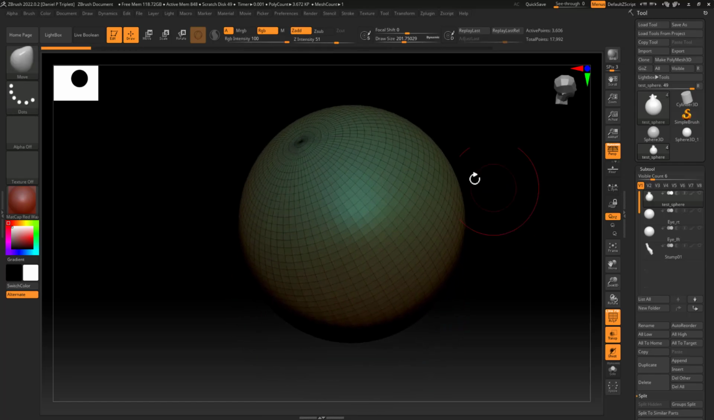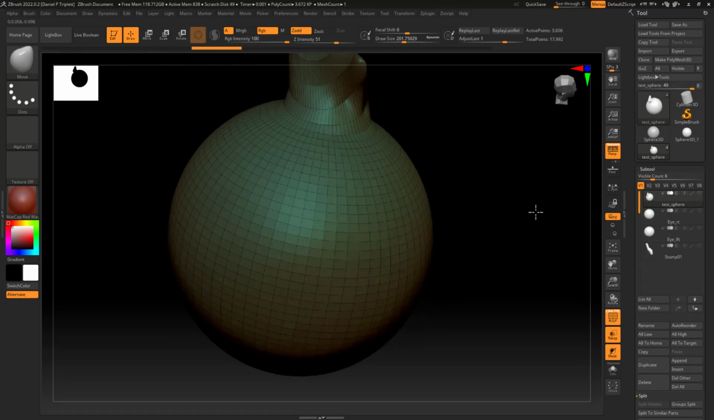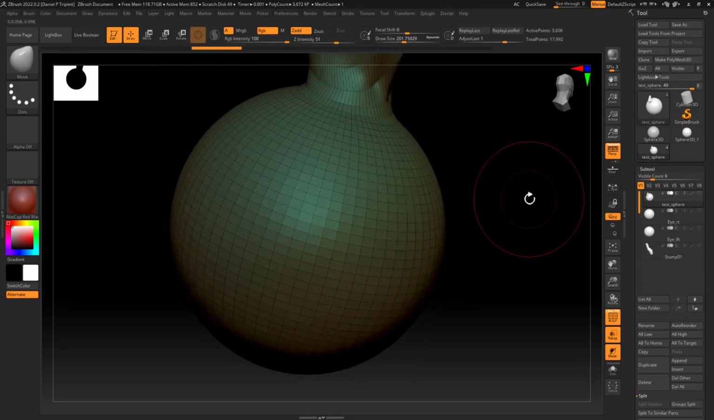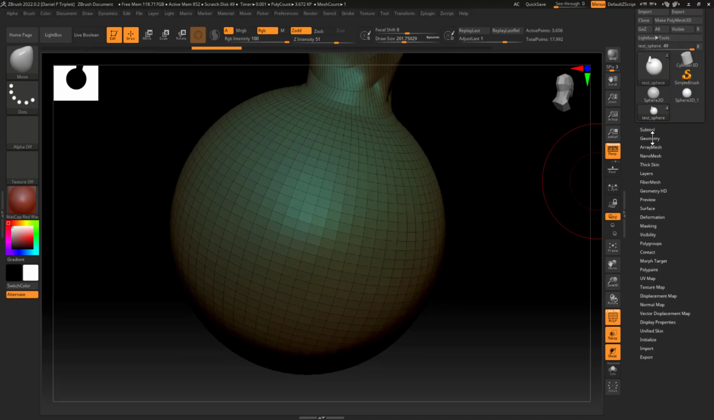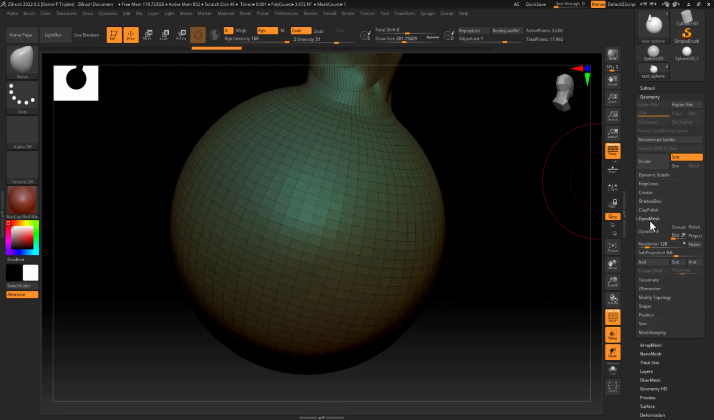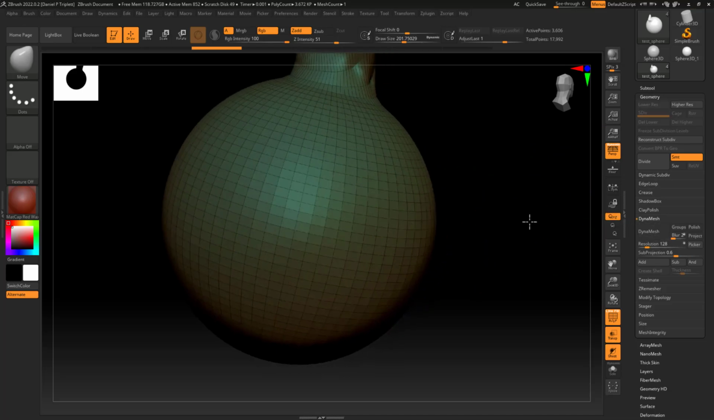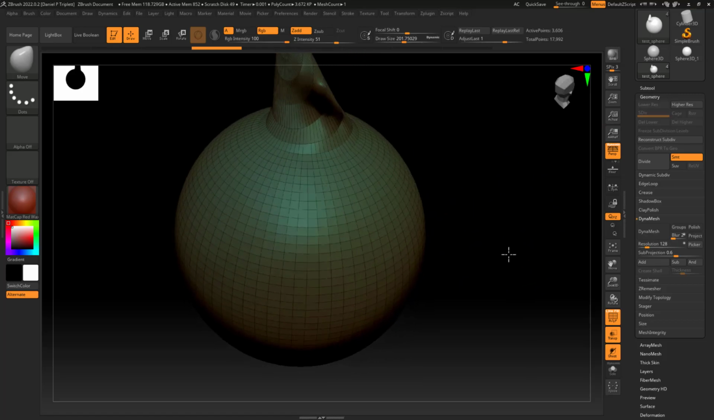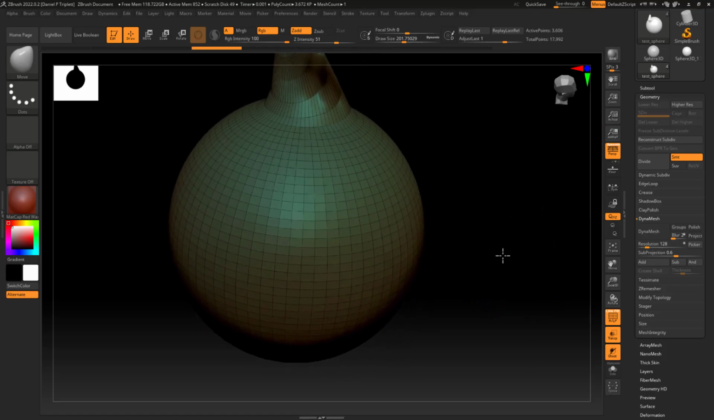And the solution, actually, let's not undo those. Let's keep this in here. The solution for this would be something like Dynamesh, and that is in the geometry rollout, which is right below the subtools. So Dynamesh, the way it works underneath the hood is that it puts voxels inside of this and then it basically remeshes the voxels.